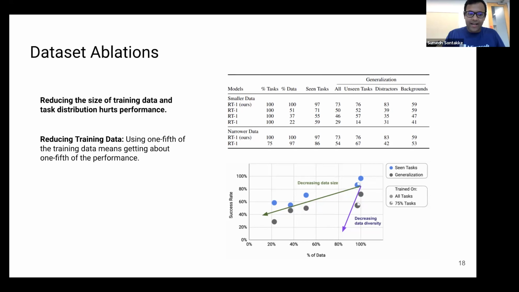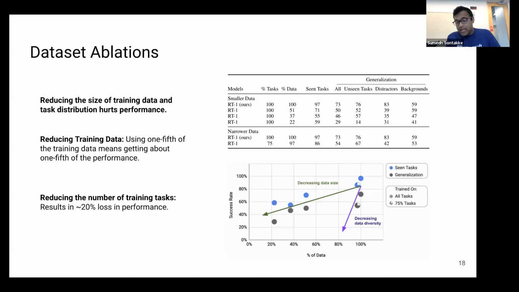And a similar kind of finding we found is if you reduce the number of tasks by 25%, you get about half the performance. And so definitely reducing the number of training tasks and reducing the amount of training data does hurt RT1.